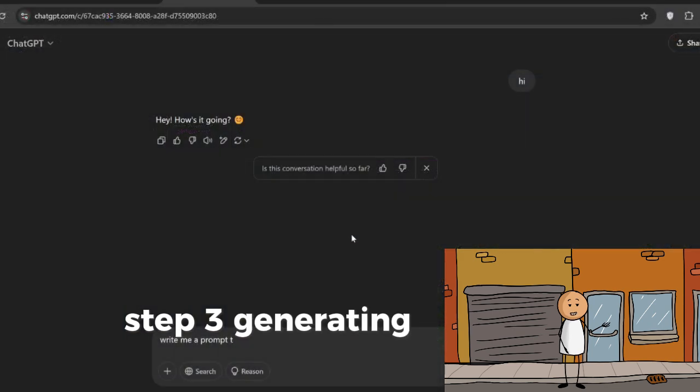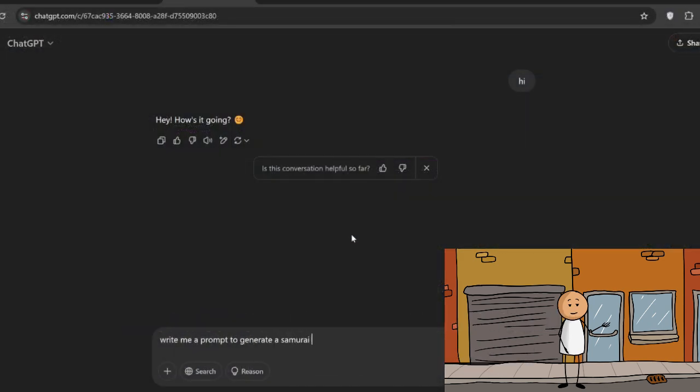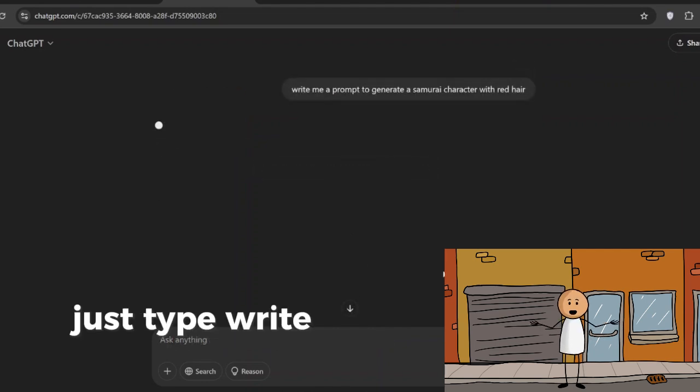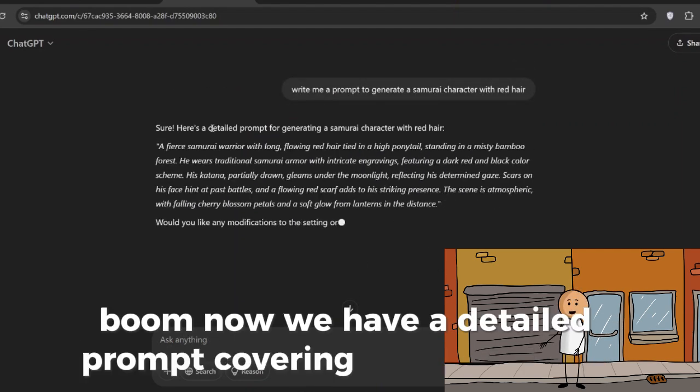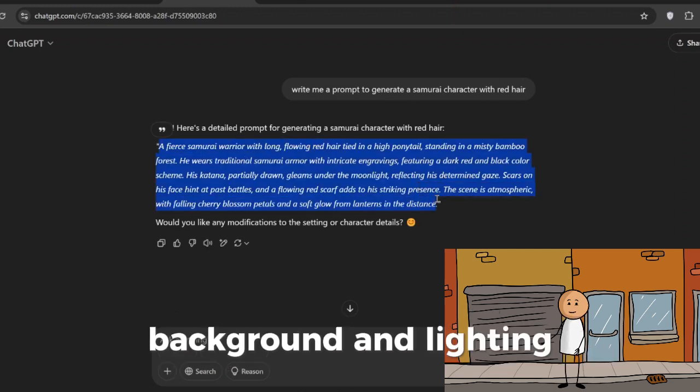Step 3. Generating a perfect prompt with ChatGPT. Instead of writing a prompt manually, let's use ChatGPT. Just type, "Write me a prompt for a samurai character with red hair." Boom! Now we have a detailed prompt covering character, outfit, background, and lighting.